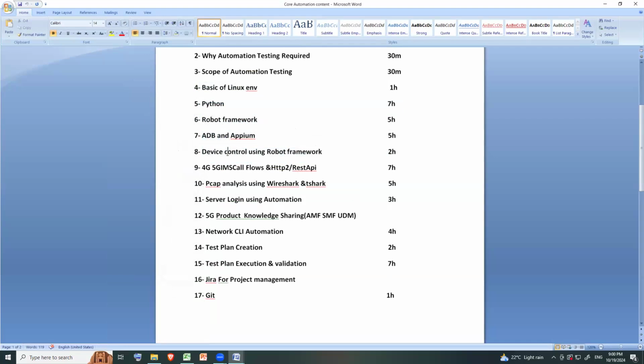What we will do is create a dummy device, or I will also show a live device using Visor. It's an application. We will connect a device and find the elements. Suppose we want to make a call, or suppose we want to enable flight mode, right?